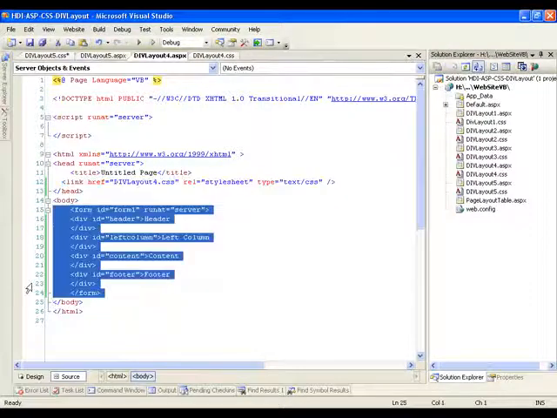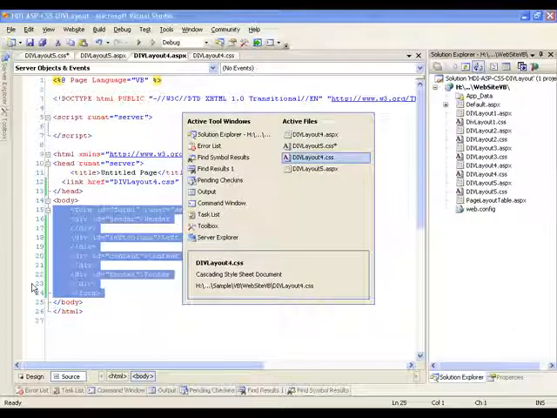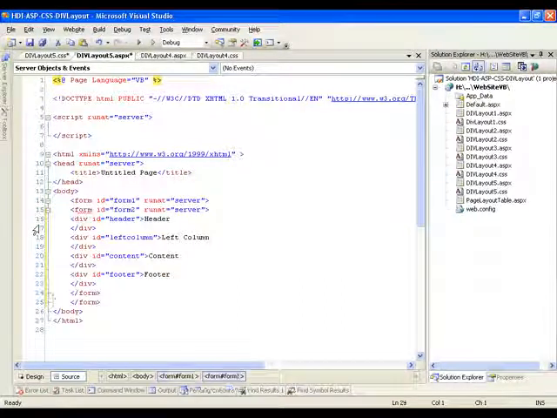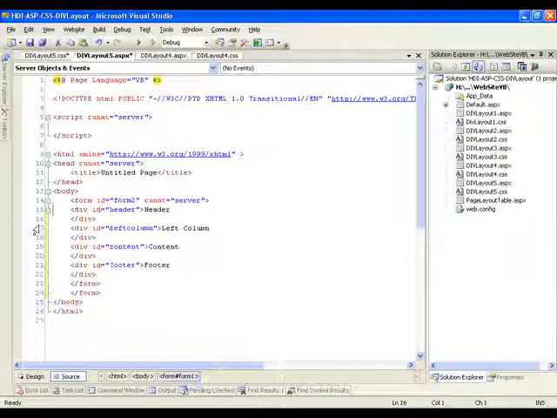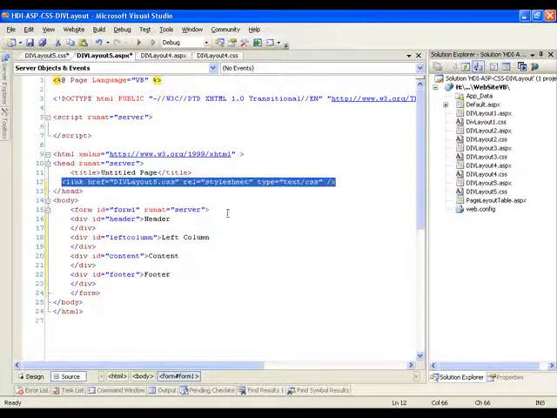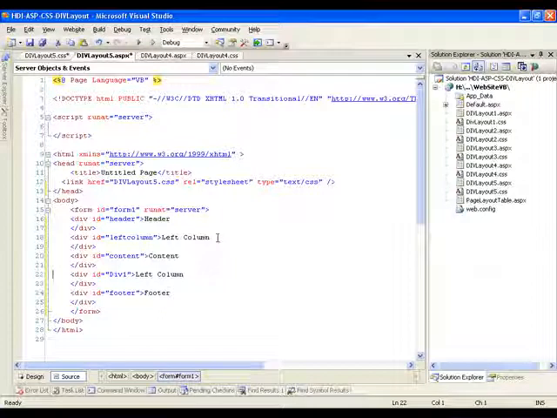copy that, and put that over in 5. And we got the form tag here, so let's just get rid of that. We don't want that in there. And let's link in our number 5 style sheet. And the other thing we want is to add a right column, as we talked about.